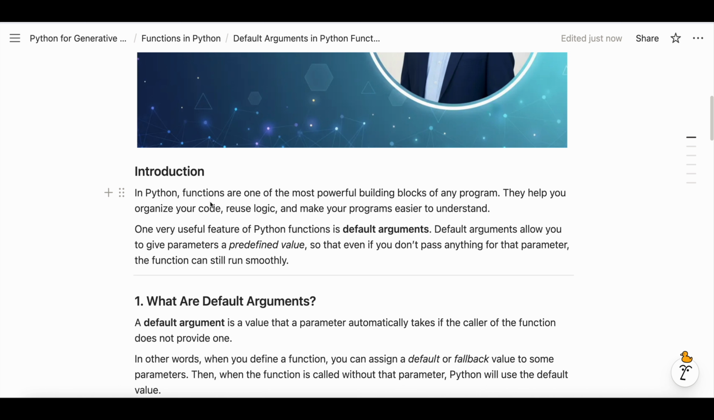In Python, functions are one of the most powerful building blocks of any program. They help you to organize your code, reuse logic, and make your programs easier to understand. One very useful feature of Python functions is default arguments. Default arguments allow you to give parameters a predefined value so that even if you don't pass anything for that parameter, the function can still run smoothly.